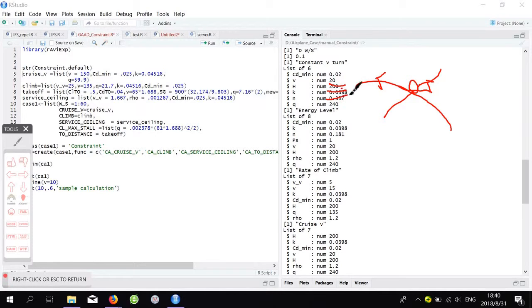At this plane turning, the velocity is 20 meters per second. The height is 200 meters. That's basically not much different from the height of zero, because we don't always consider the air density change due to the height change in our modeling, but I made this function just to be a little bit more technical.